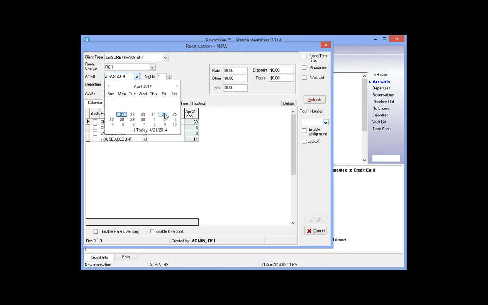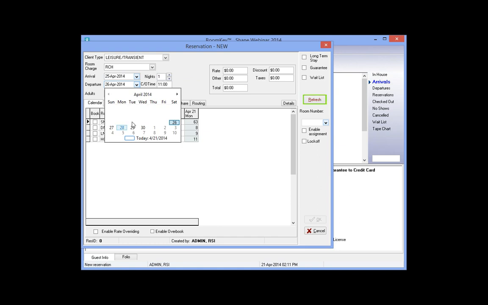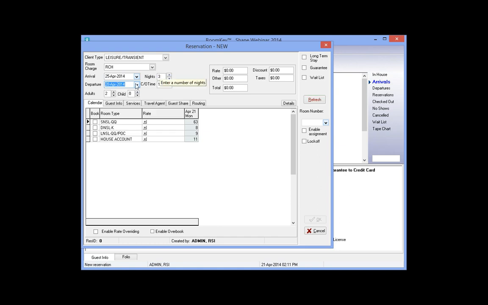Okay, I'm then going to change my arrival date to Friday. I'm going to put in 3 nights. Or I can even change the departure date, and that will affect the number of nights. So you can go either way on that.